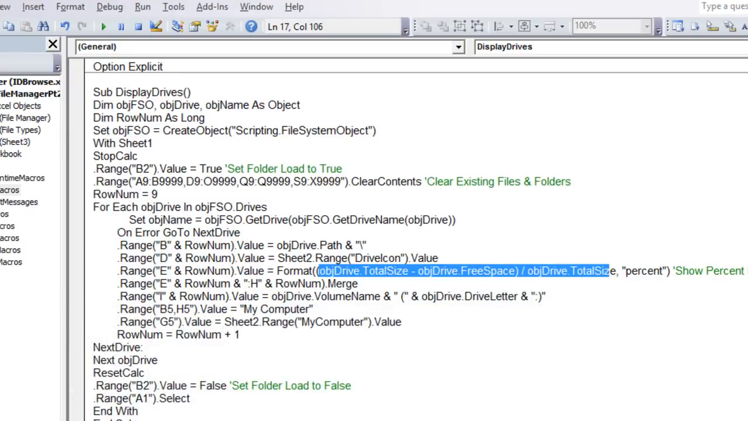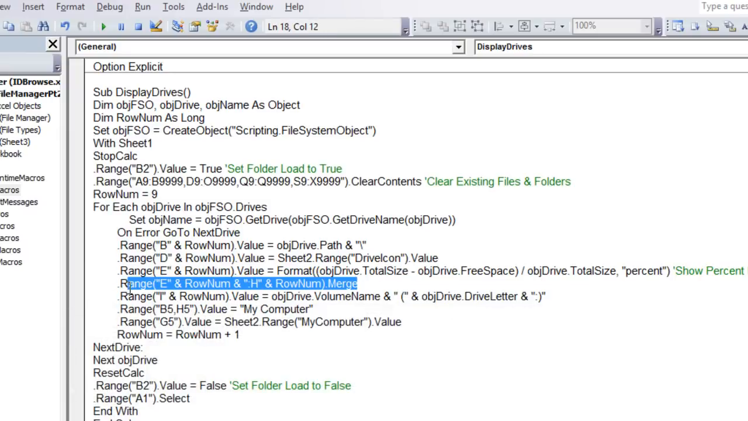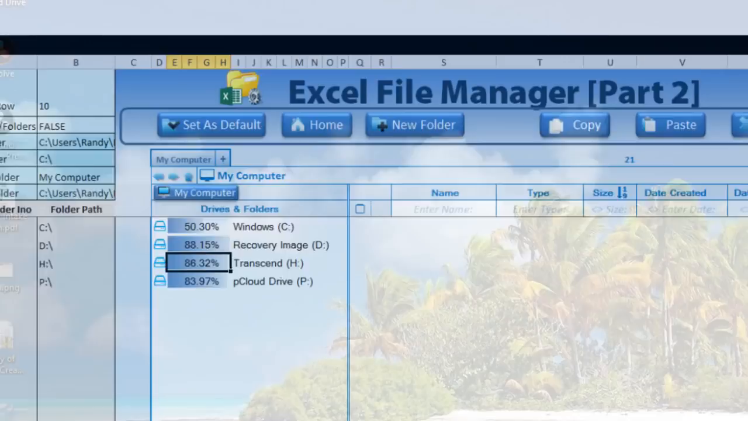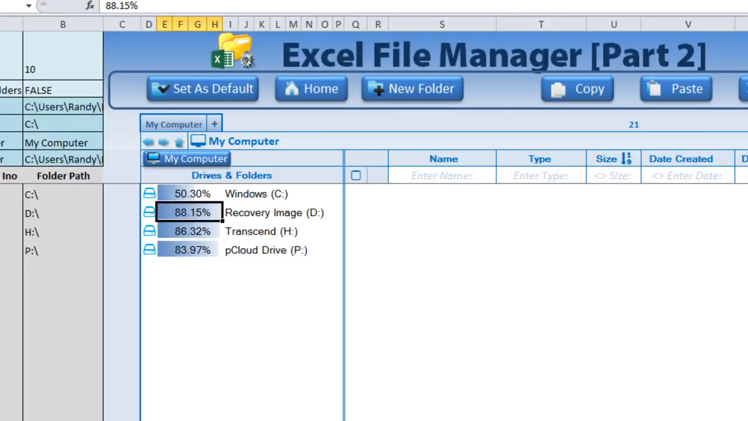Then we merge, because if I don't merge it with H, let's go ahead and unmerge that. Okay, this is what it's going to show if we don't. Normally we've set our columns to a 2.29 width, and that's just not enough to show what I want to show. So I want to merge it all the way to H. When we merge it, and in this case probably not centered, it's going to show the full content, because I want to show the percentage, and I want to show how full it is in a conditional formatting. So we need to merge it with H.